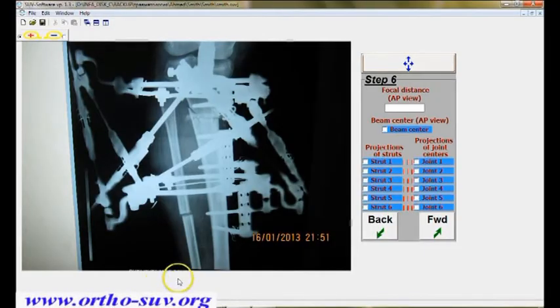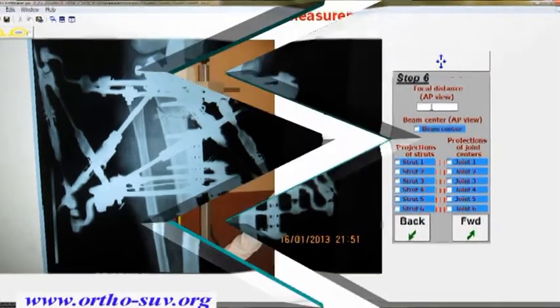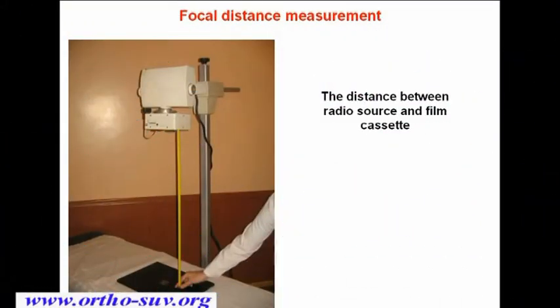At step number 6, first you have to input the focal distance on the AP view and the beam center on the AP view. What is focal distance? It is the distance between the radio source and the film cassette. In this case, you see how to measure it when the cassette is on the table.